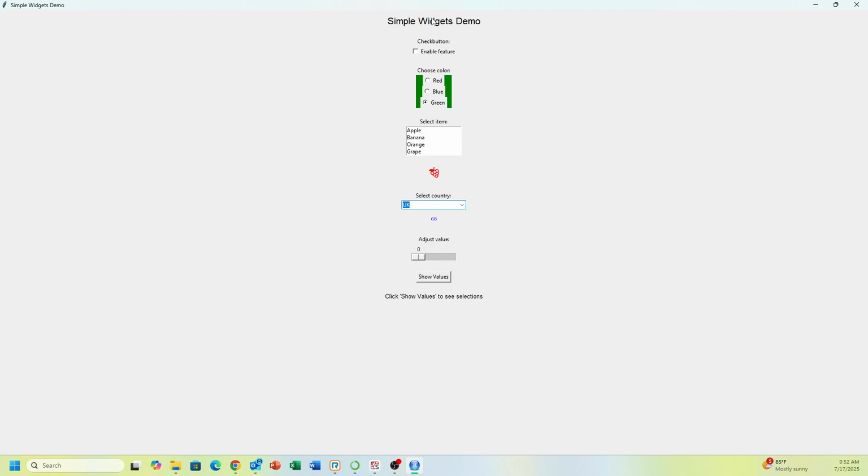And if I click enable, I could adjust this, and as I adjust this, the value of the flag goes up and down. I could also click show values. It tells me what is currently selected. So right here I disabled it. If I click show values again, it is not checked.